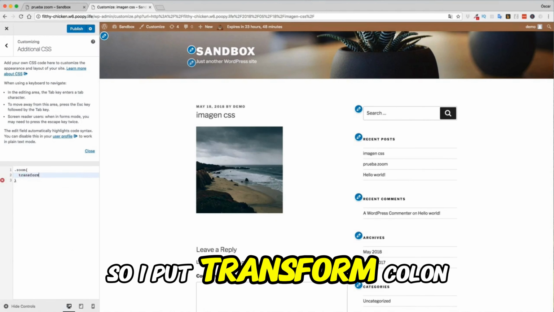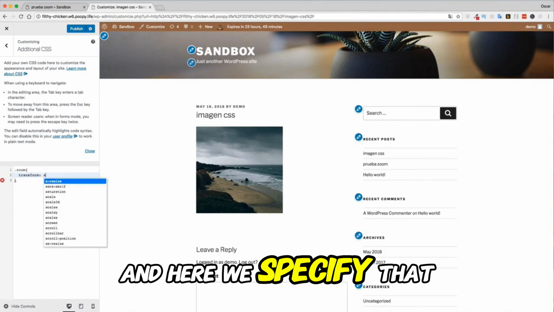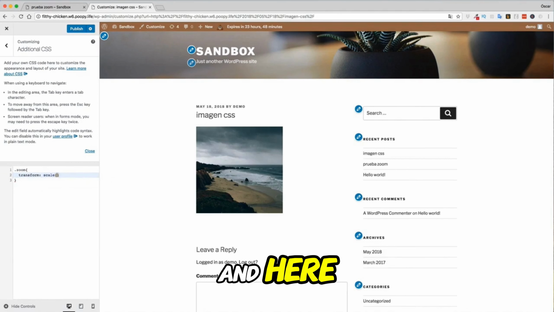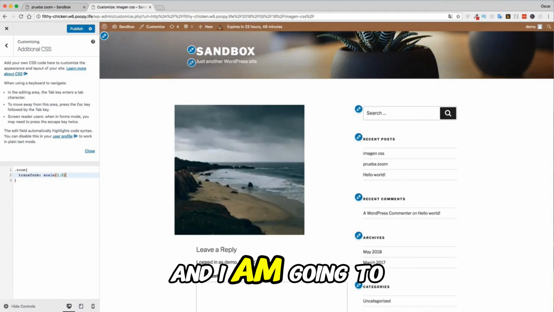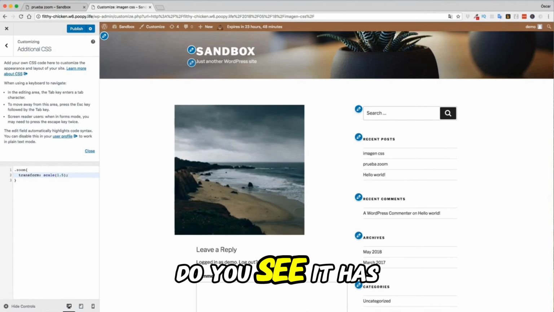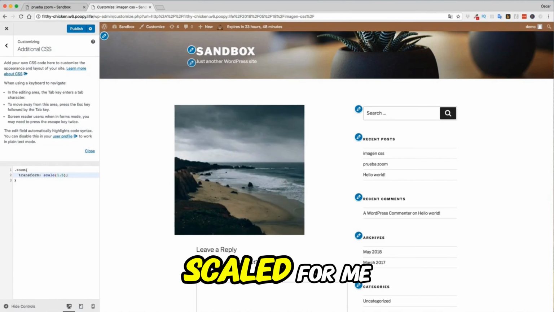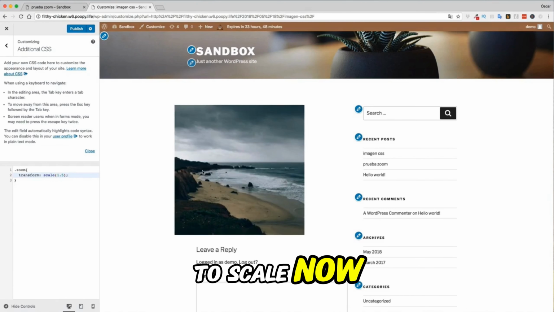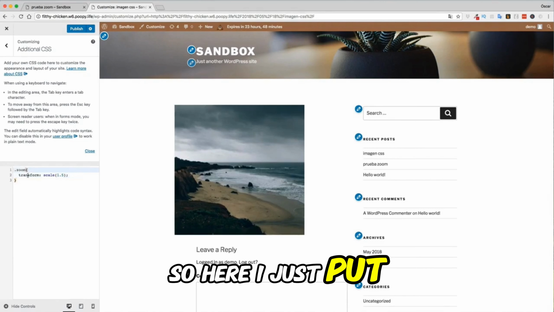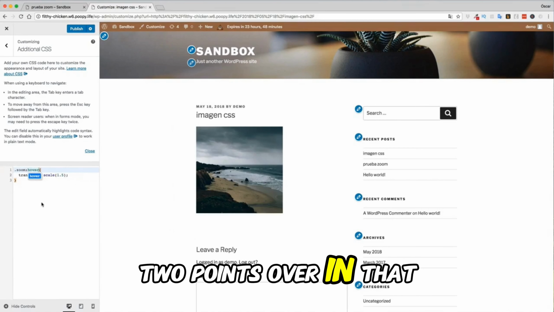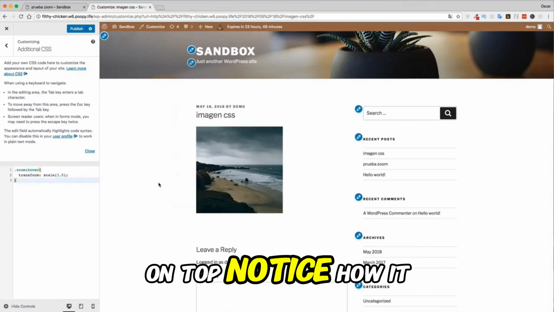How do I do it? I put transform, colon, and here we specify that we want to scale it. I want to scale it to 1.5, and I close it with a semicolon. Do you see? It has scaled, but I don't want it to scale now. I want it to scale when I hover the mouse over it. So here I just put :hover. In that way, if I now place the mouse on top, notice how it scales.